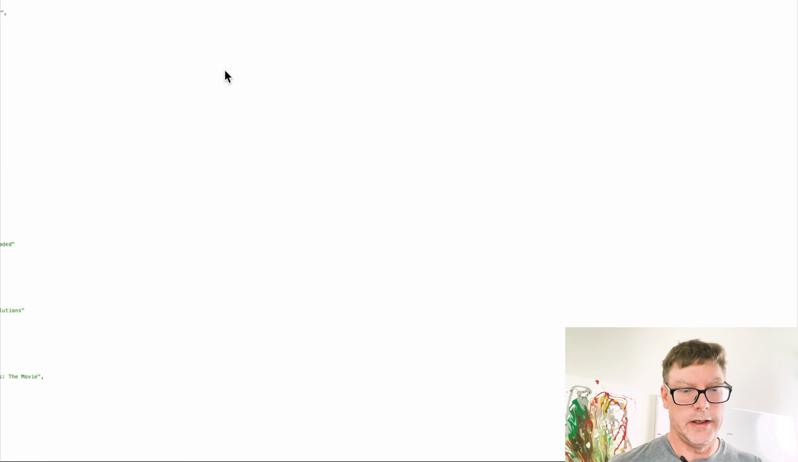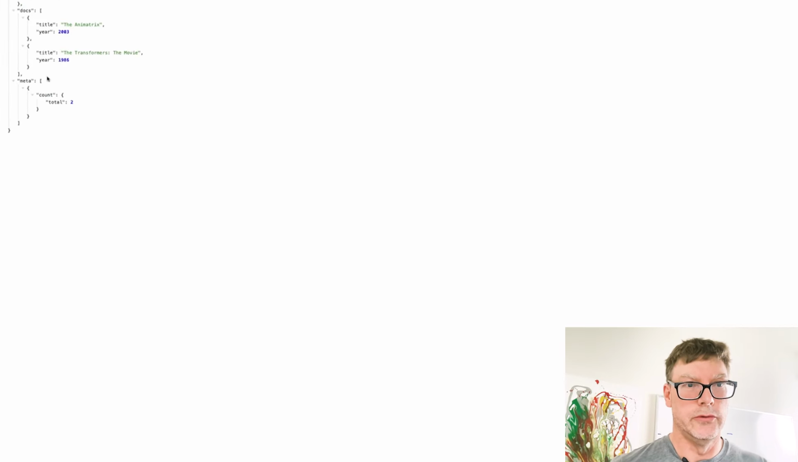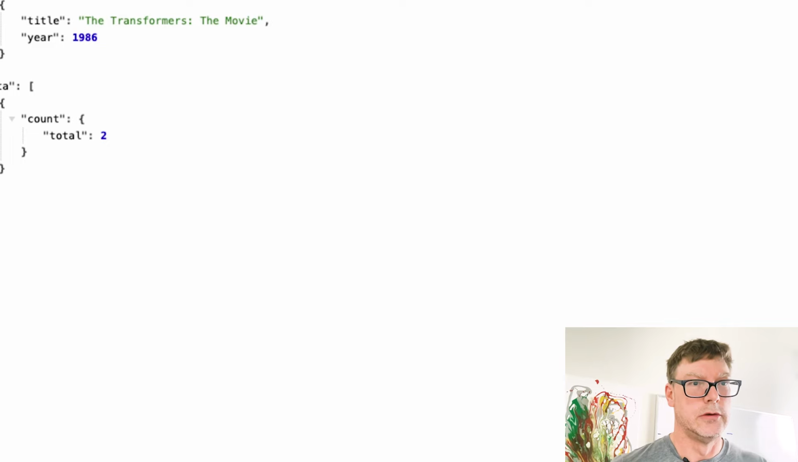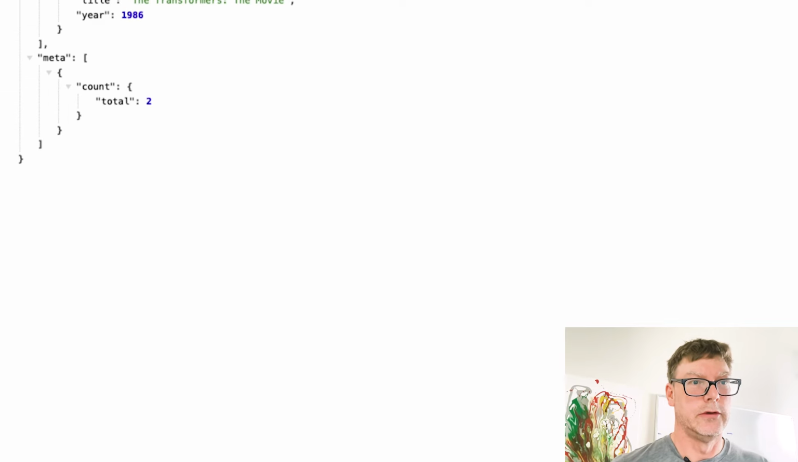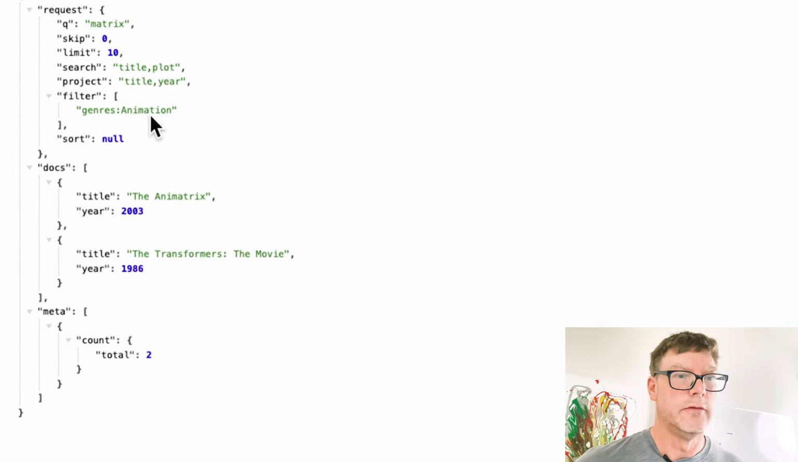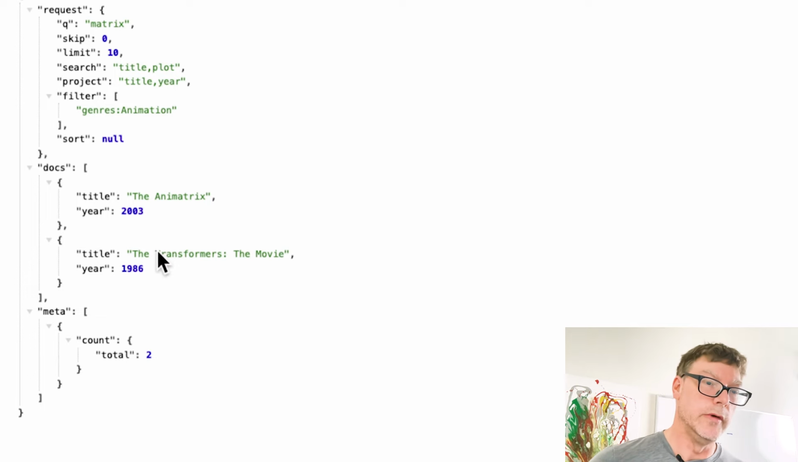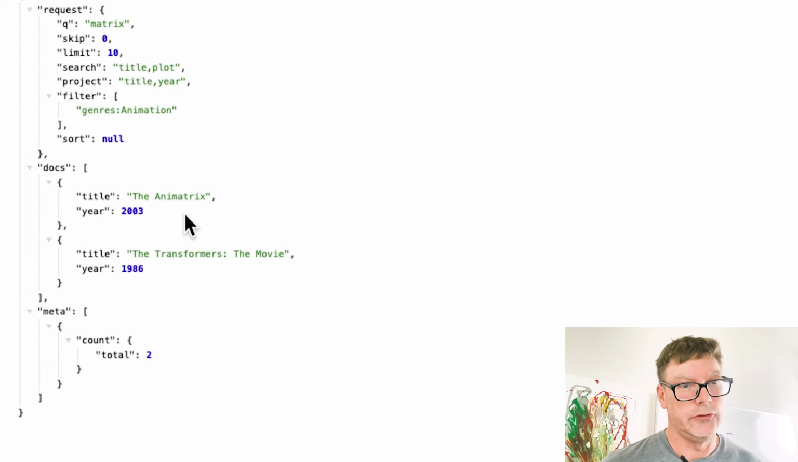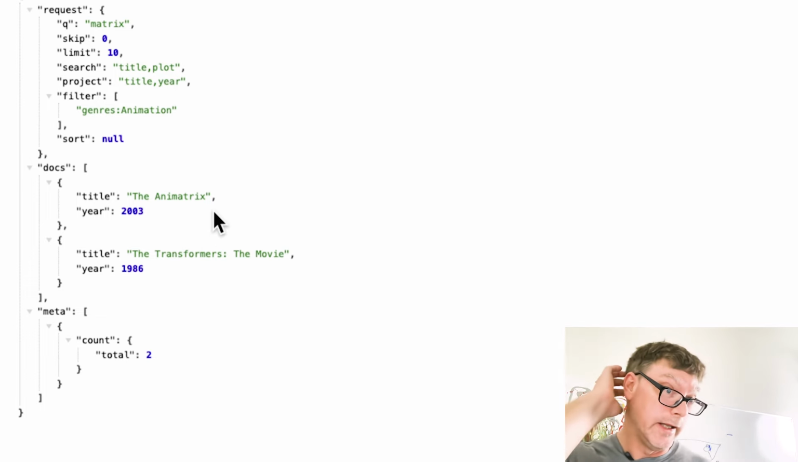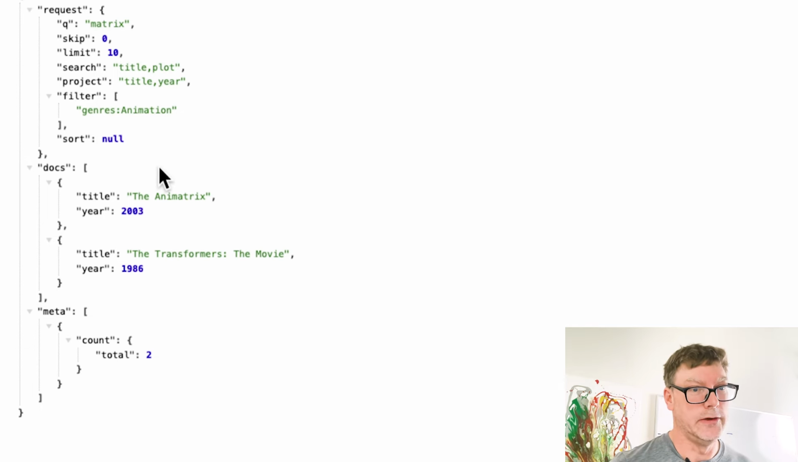So we can provide a filter to give us just the information that we want for a particular genre. So we can filter by genre. Right here, we're filtering by the animation genre, and we can see the 2 movies that match the word matrix in their plot, but not in their title here, because animatrix doesn't match the word matrix in this particular type of query.